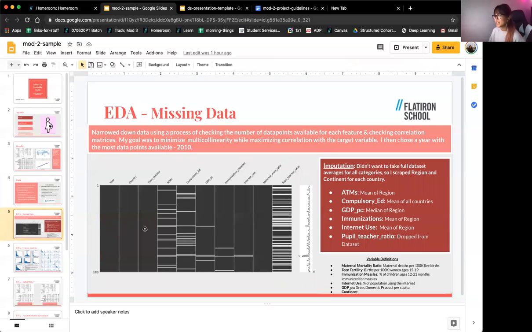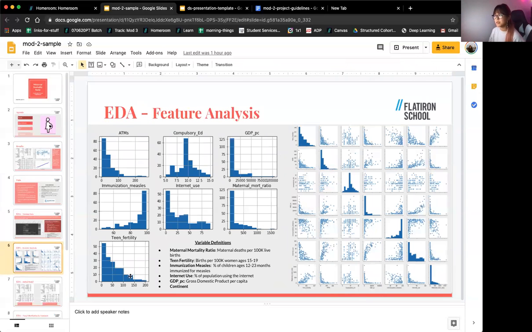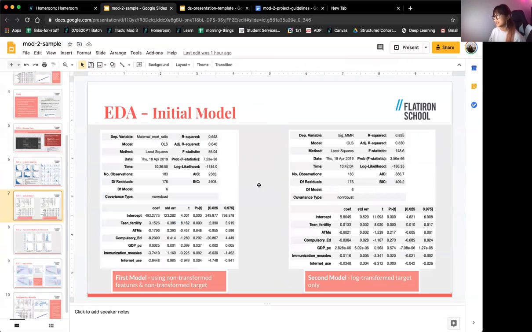She also had some quick EDA here. Here she talked about what she did with the missing data. Also scatter matrix, as I mentioned, just presenting that. And I think, if I remember correctly, she was talking about how some of these were distributed. And then she compared it to the baseline here.